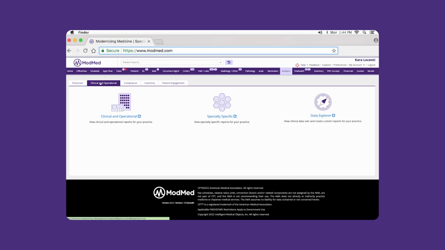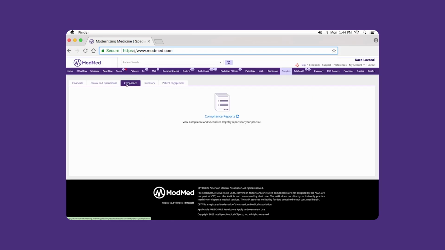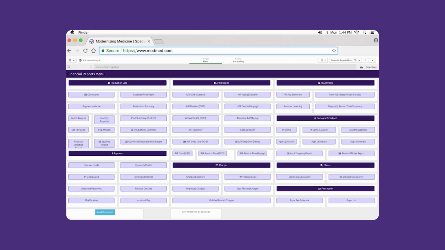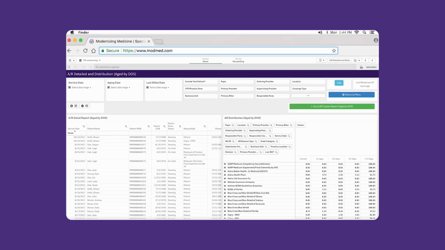You'll notice here that we do have financial reports, clinical and operational, compliance, inventory, and even patient engagement reports. I'm just going to give you a tiny taste of what we have to offer today, starting with our financials. You'll see that we do have a plethora of reports from everything such as AR reports, charge reports, and even demographic reports. I'm going to pull in our AR summary report to show you what this would look like.